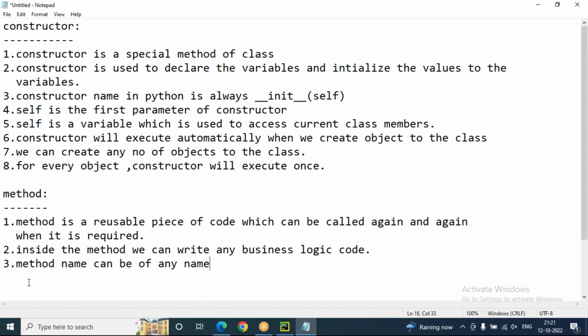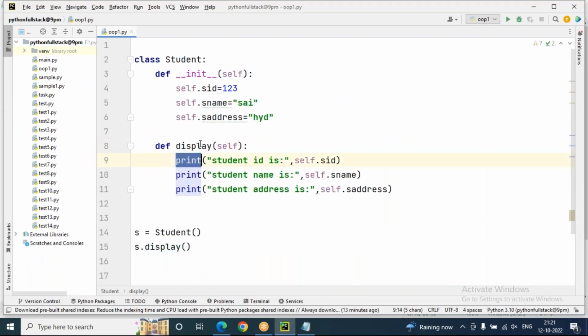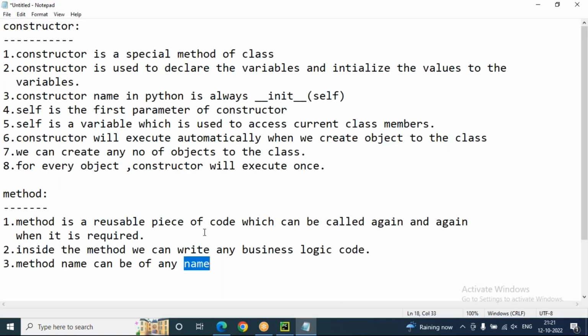So you can use any method name as per your requirement. In this program, I use the method name display only. You can take any name like M1, M2, M3 also, not a problem. This is a method. The name can be any name.